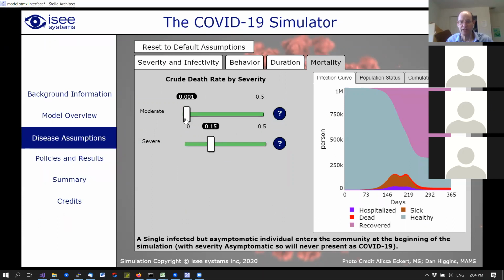0.1% of the moderate people die, and 15%, 1.15. It's a huge number. I don't know where that came from. That was a big number. So make that a smaller number and fewer people will die.